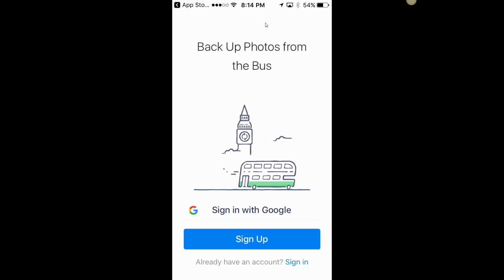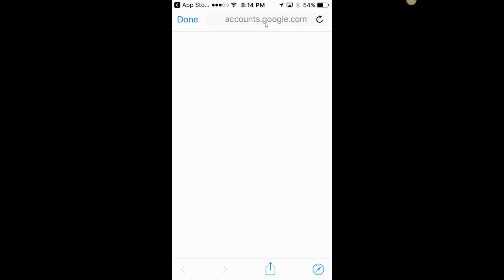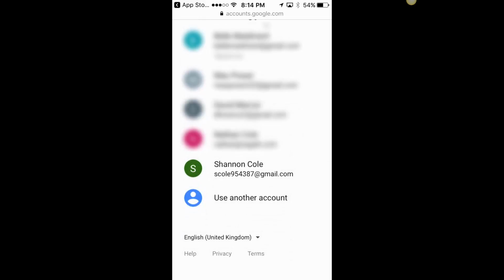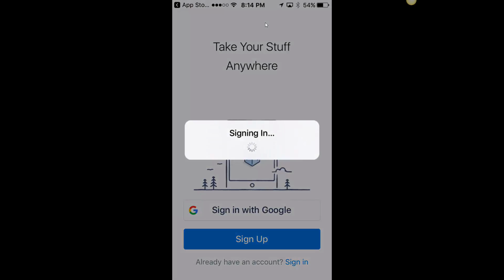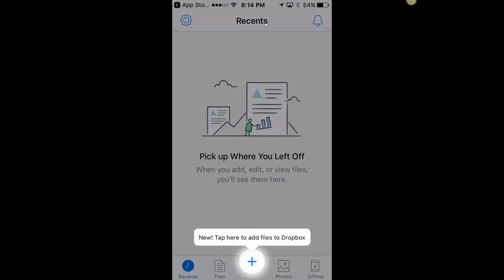I signed up with Google. I'm hoping it gives me the option because I have a couple of Google accounts, so I'm not sure which one it's going to recognize. If it doesn't work, then I'll have to go back and do it the other way, but let's just see. Yep, I have it here, so I'm going to go ahead and choose the one that I just used to sign up with Dropbox. And go ahead and sign in.